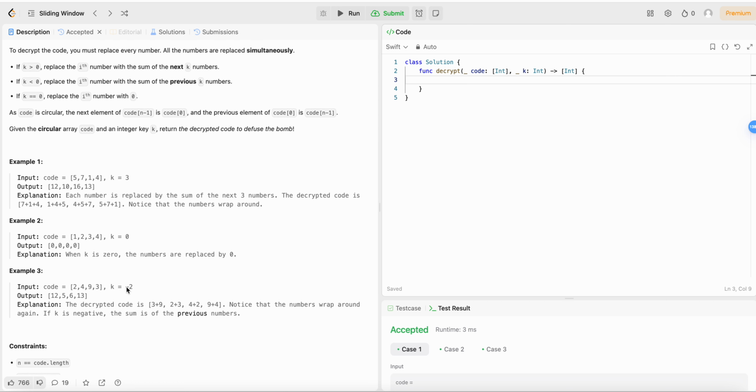When k equals minus 2, it means previous elements. For 2, the previous two are 3 and 9, so 3 plus 9 is 12. If it is 4, then 2 plus 3 is 5. If it is 9, 2 plus 4 is 6. If it is 3, 4 plus 9 is 13.